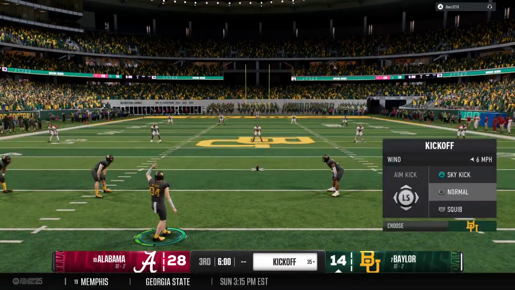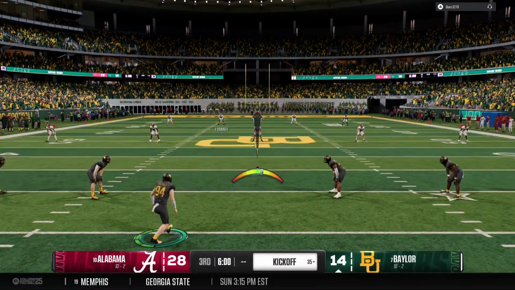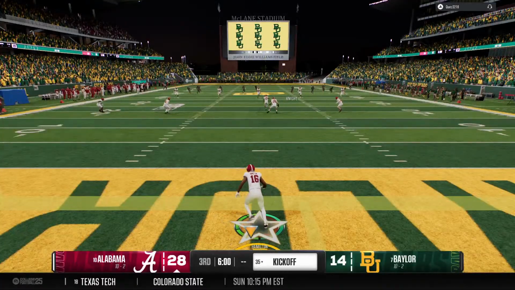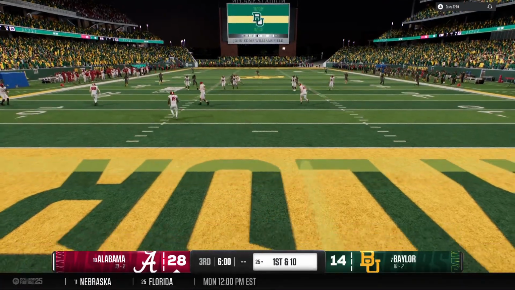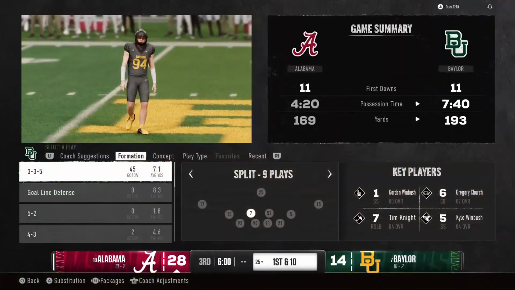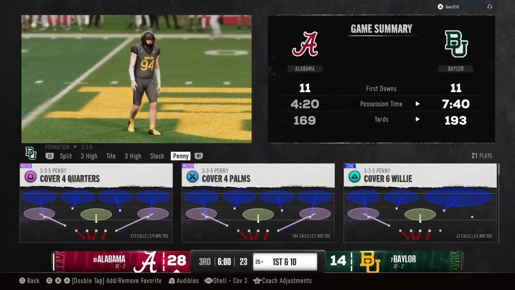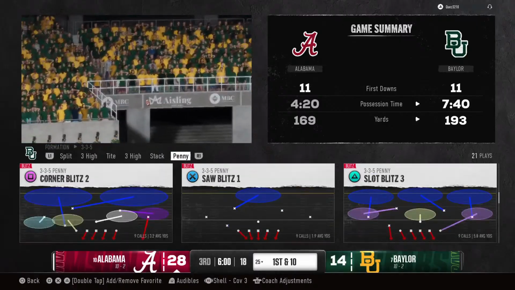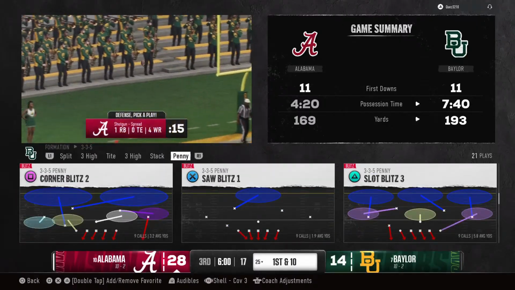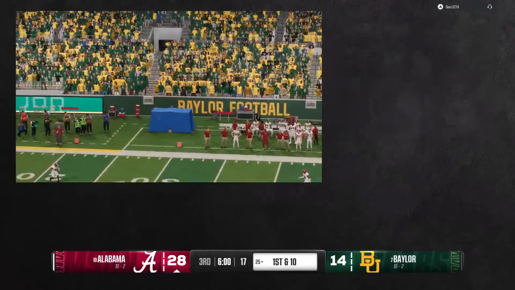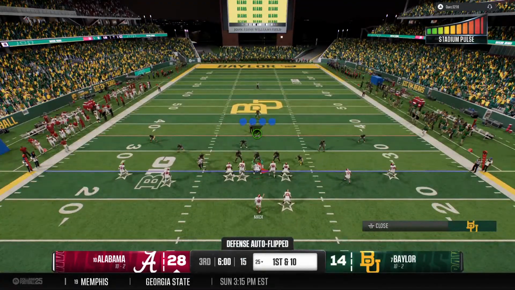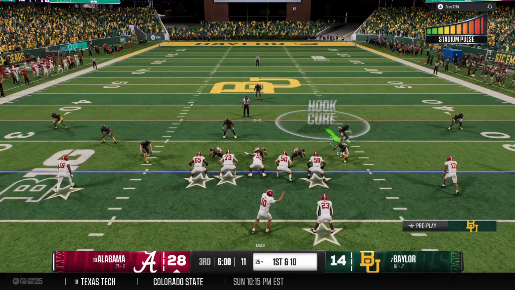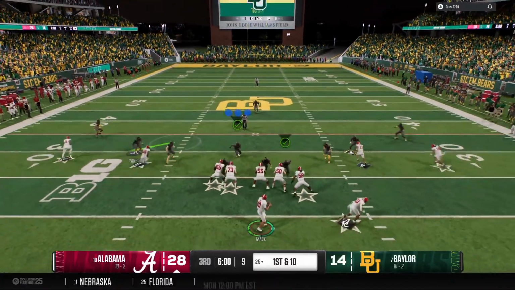The Bears will kick this away to start the second half. That one bounces through the end zone, so they'll start at the 25. Comes the Alabama offense onto the field. They've really built momentum in this game. It's been hard to stop.